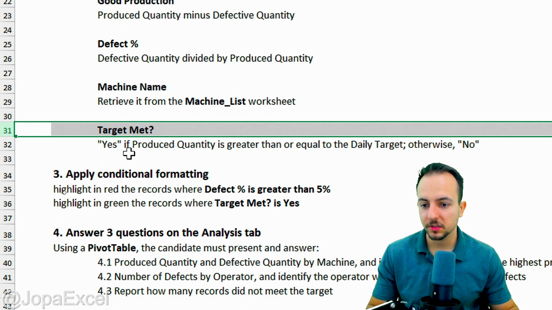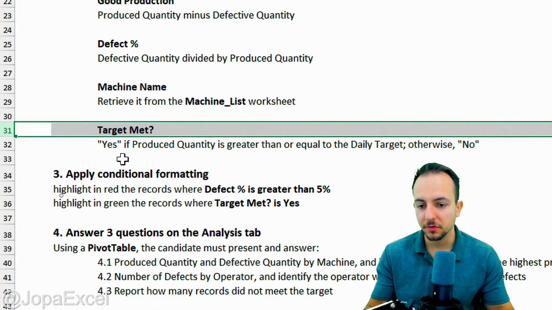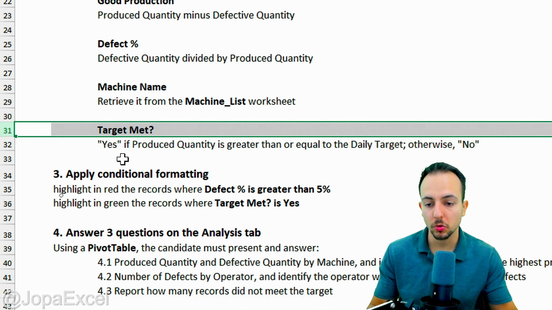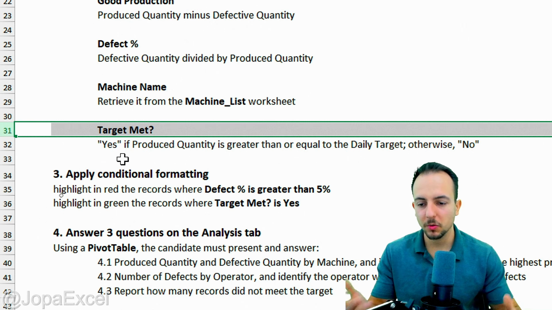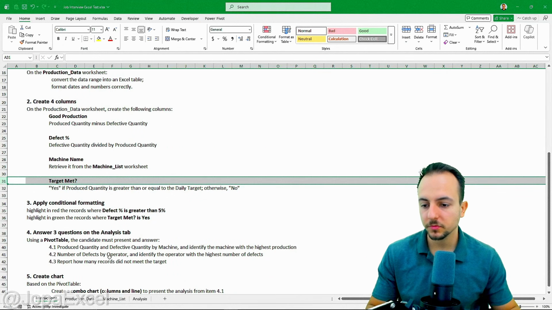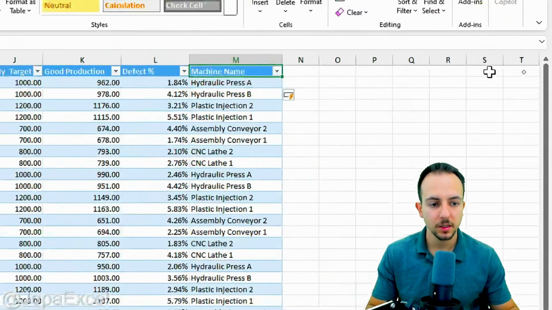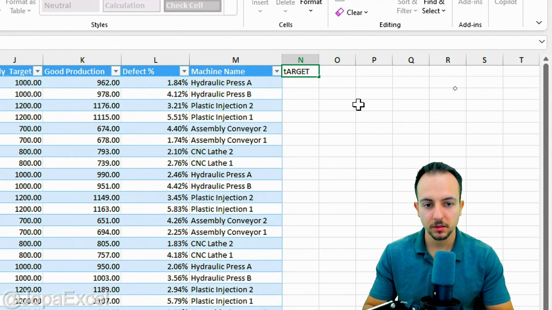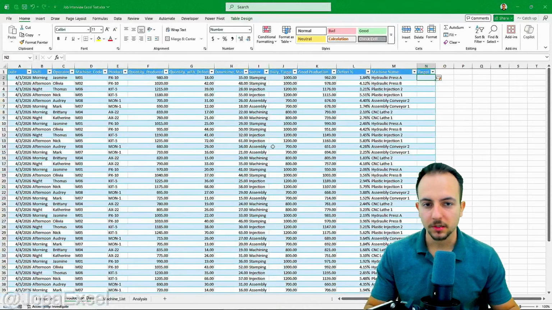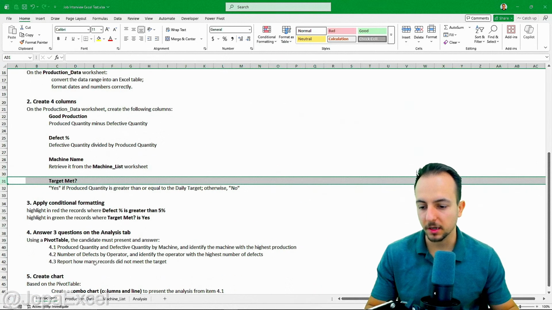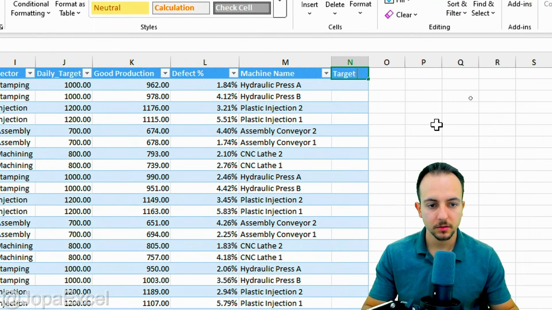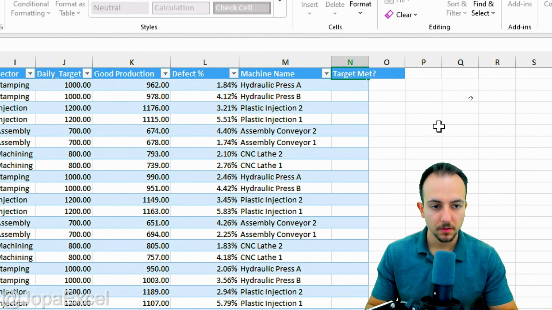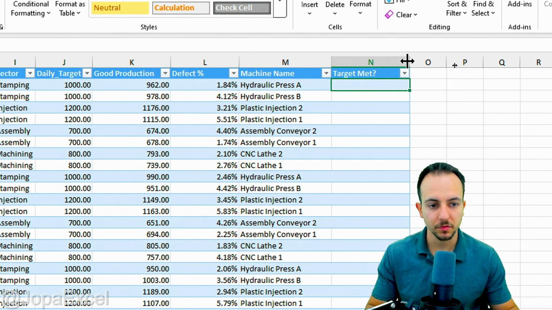Another one that we have is target met. Yes, if produced quantity is greater than or equal to the daily target, otherwise, no. So let's create first this column name and then we can see how we can do this yes or no to depend on the value. So let me go back to the production data and in the next column, I'm going to use target. Oh, I just missed the column name, target met, okay. Target space met, enter. Okay, let me increase the width of this column and that's it.